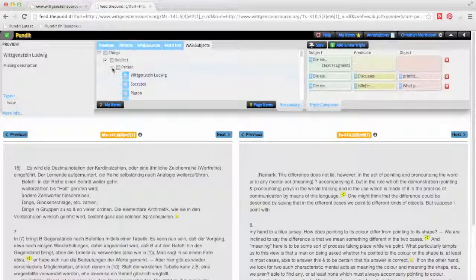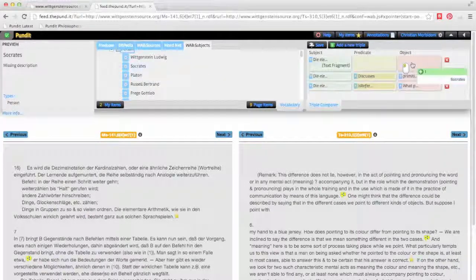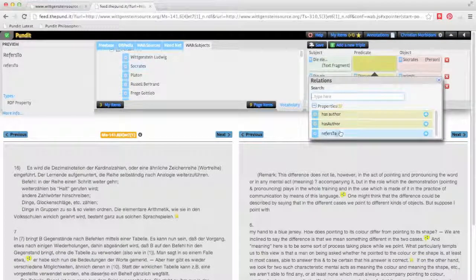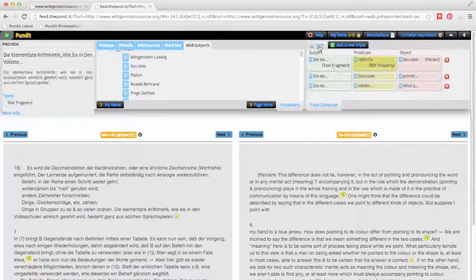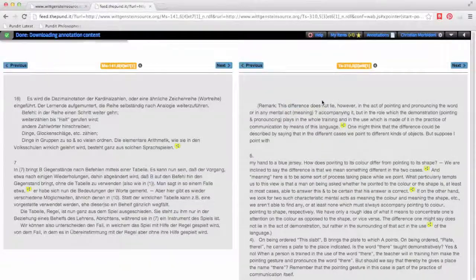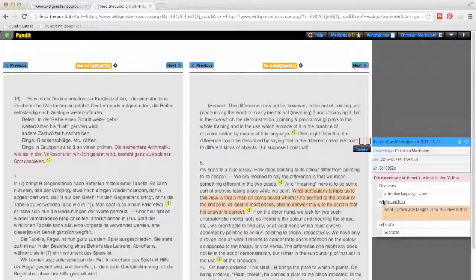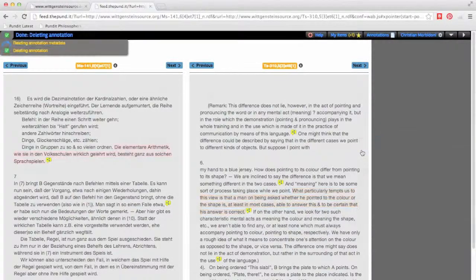Available vocabularies are also shown in a taxonomy and can be dragged from there into the triple composer. If properly configured, the triple composer assists users in creating meaningful annotations by suggesting only those relations that are allowed between the chosen subject and object. Again, the freshly created annotation can be visualized in the sidebar and deleted by the creator.